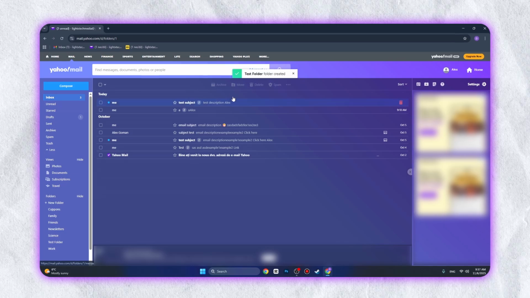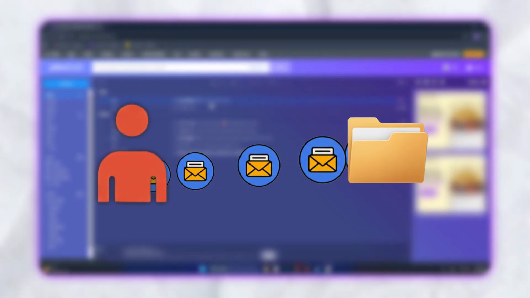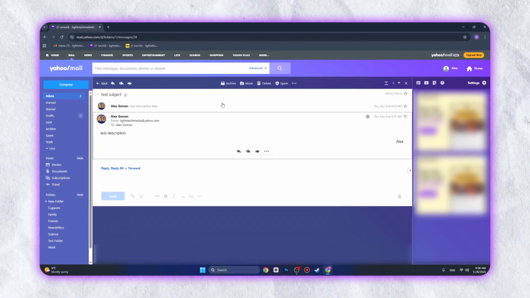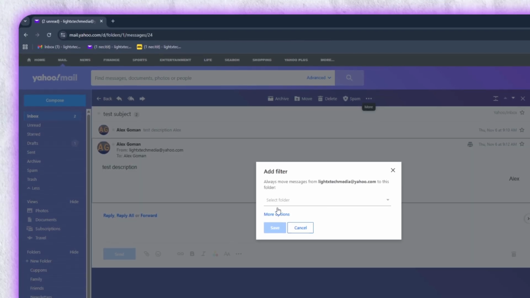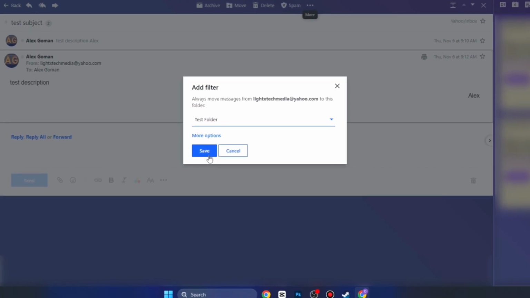And as I told you, in case you received an email recently from somebody and you want to forward all the future emails from that person into that folder from now on, press on his email, and once you've done that, press on these dots and now select filter messages like this and select the folder. I will select the one which we created together, and now I'll press on save.